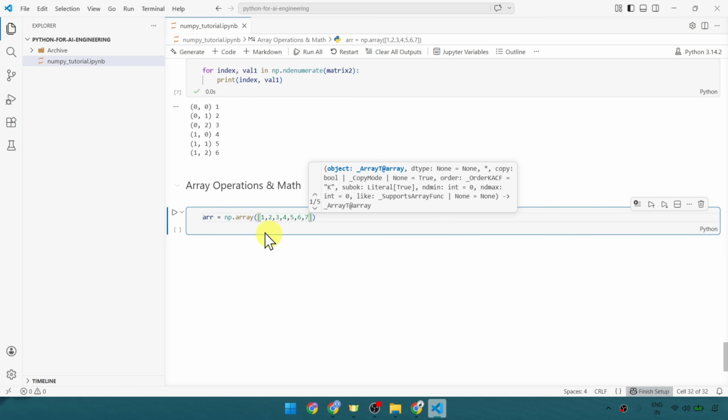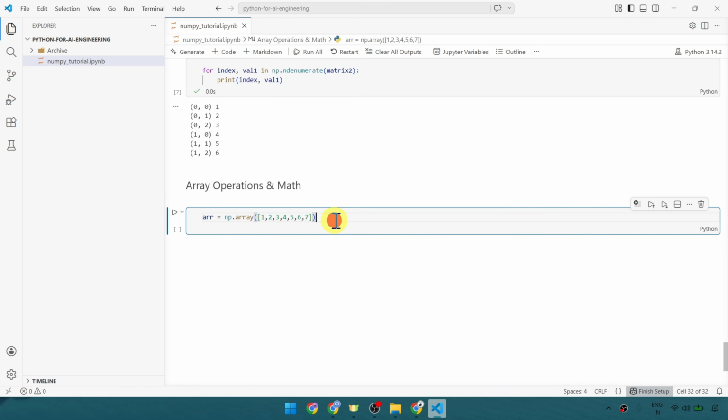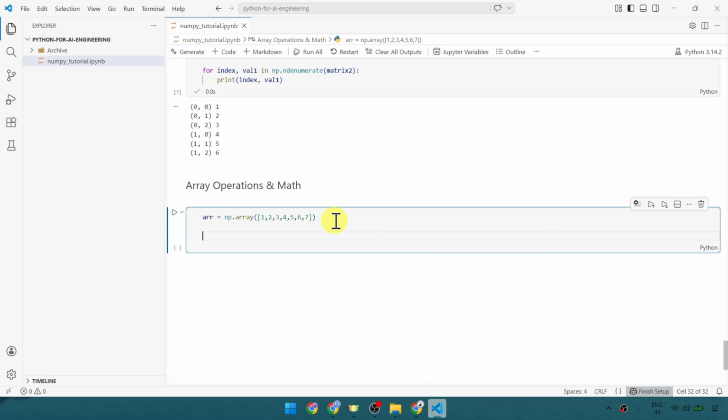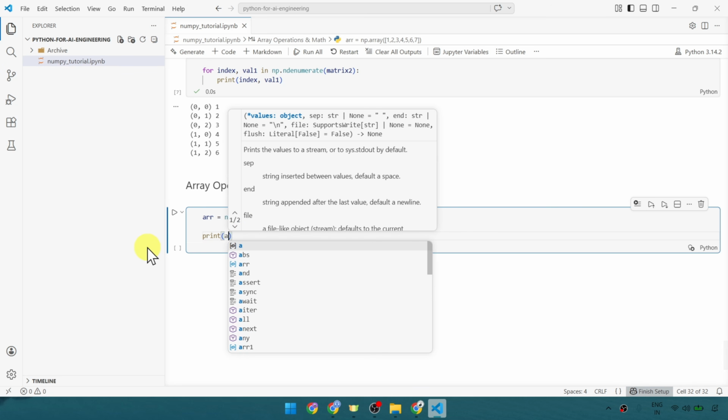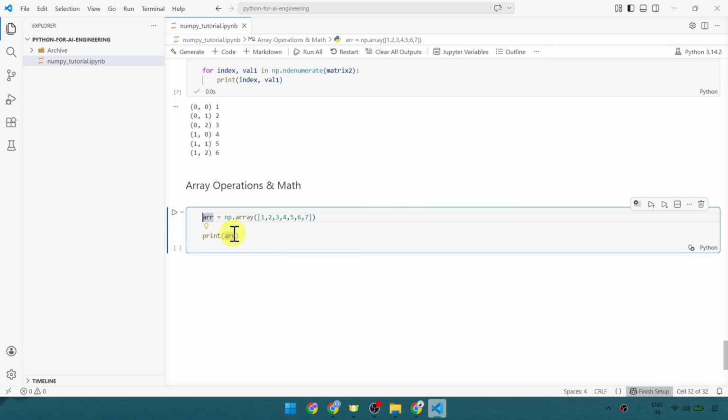Now let's add 10 to each and every element of this particular array. And I would be using print just to show you the output. So let's use this print function. And after that we need to provide the name of the array, which is arr, this one. And then we want to add 10 to each and every element.